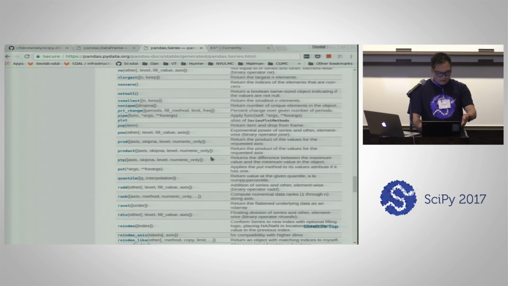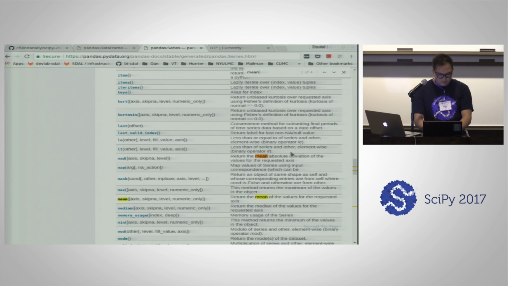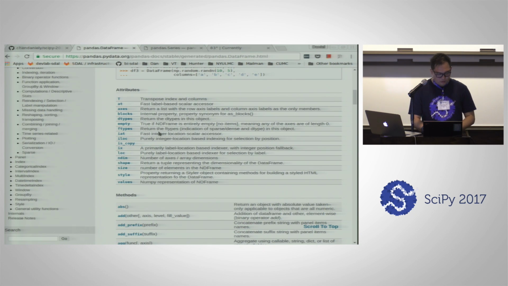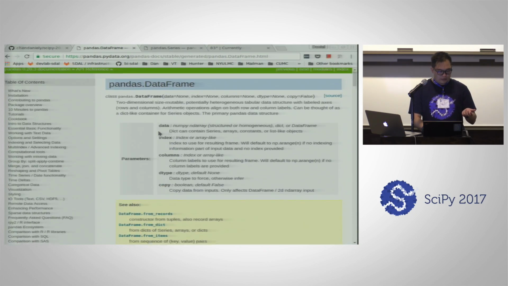So this entire list, if you ever have a question like, hey, I have this column, can this column do this? Take a look at the official documentation and you can say like mean, and it does calculate the mean. So you don't always have to write something from scratch. Take a look at the documentation, it's pretty useful. And the same thing applies for data frames.